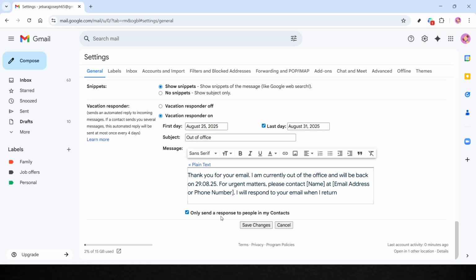Before you finalize the setup, there's an option to check, which sends the out-of-office message only to people in your contacts. This is useful if you want to keep your responses limited to only those you personally know, rather than every email that lands in your inbox.